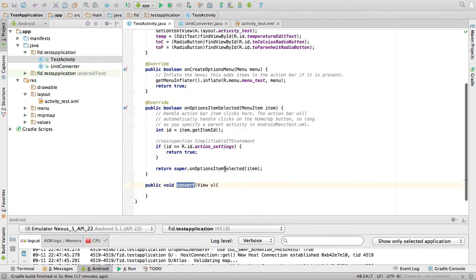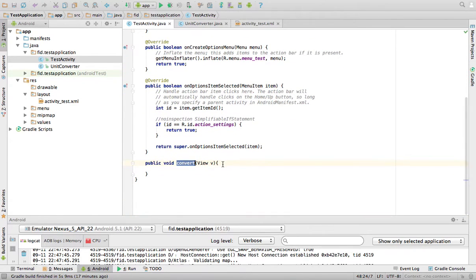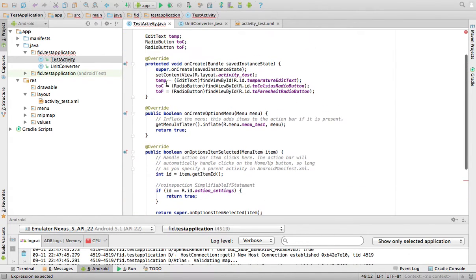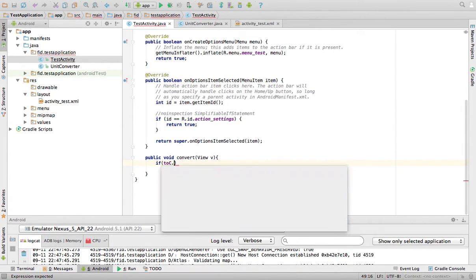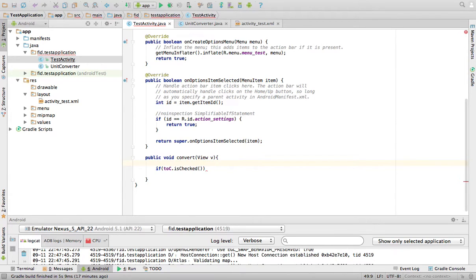So let's do this. All I need to do now is that if 2 Celsius is checked, for example, if the 2C is checked, okay, so this means somebody checked 2 Celsius. I'm going to convert to Celsius, right? That means that my degrees are in Fahrenheit. So I'm going to create a little temporary variable here, double value.